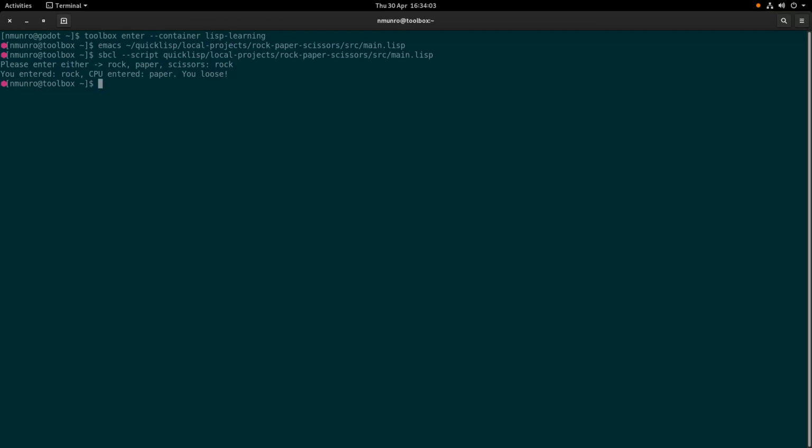So if you're using VS Code or you're not using something that has the interactive development features that Emacs does, just type it out in your editor and run it with the SBCL script command, and you'll get to test your application. And with that, we are done for today.